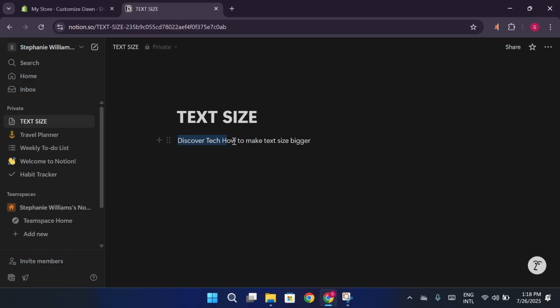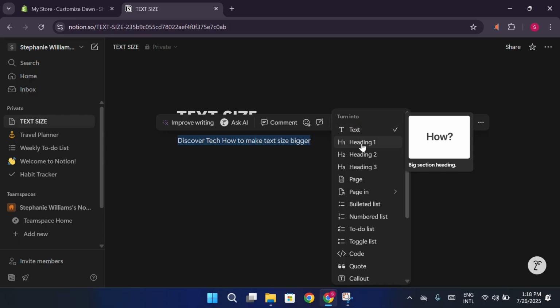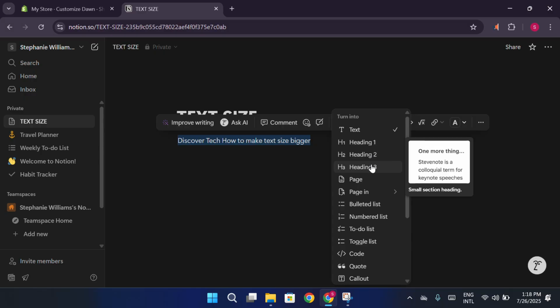Once it's selected, a small menu bar will pop up above it. From there, click on the Turn Into option or the 6-dot icon and then hover over Heading 1, Heading 2, or Heading 3. Here's how it works.